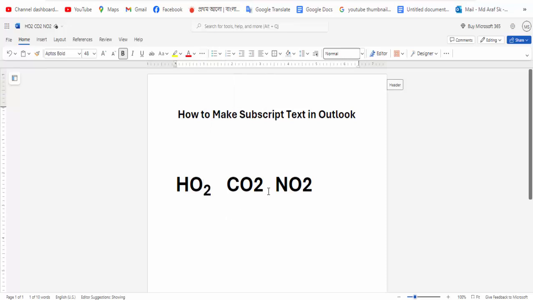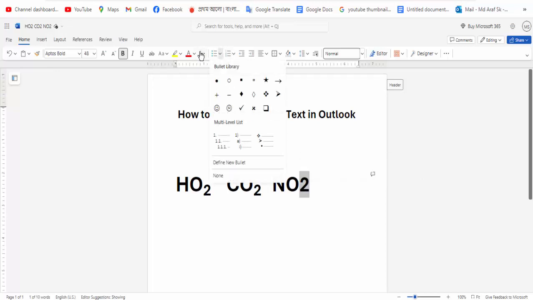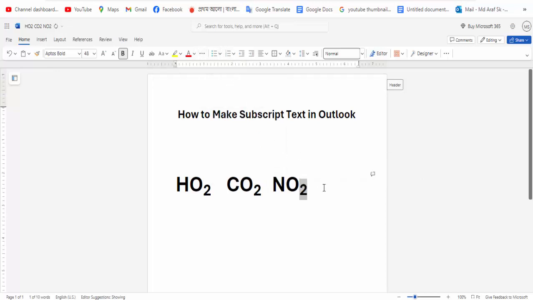Then again, click the three dot option and click Subscript. Then we show how to make subscript text in Outlook.